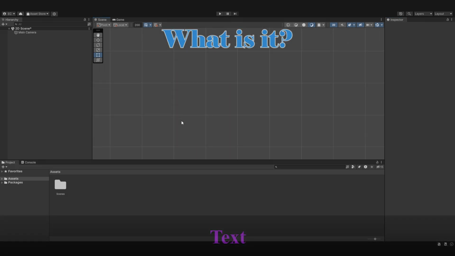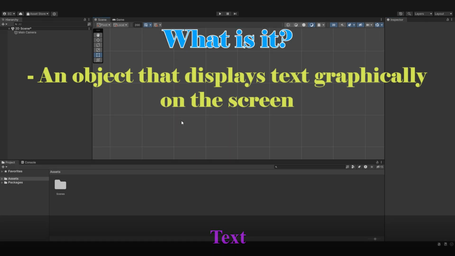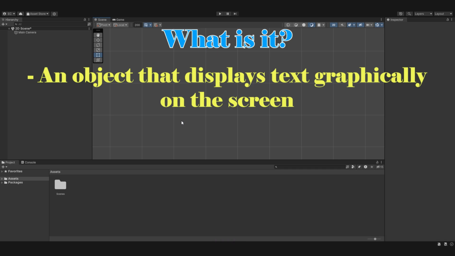So what actually is text? Well, text is basically an object that displays text graphically on the screen. So we're going to start by creating a text component.